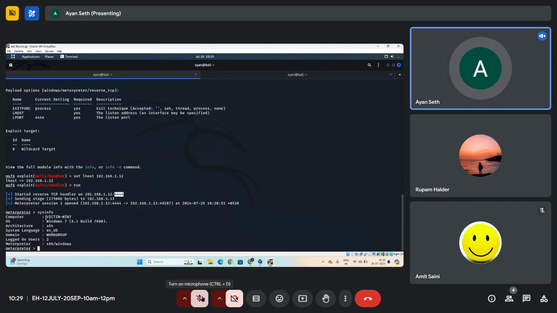So what we need to do after that is escalate the privileges, because we have logged in as a normal user, right? But in order to control the whole system, we need to gain administrator level privilege. Only then can we control the whole system, right? So here we need to go for getsystem.